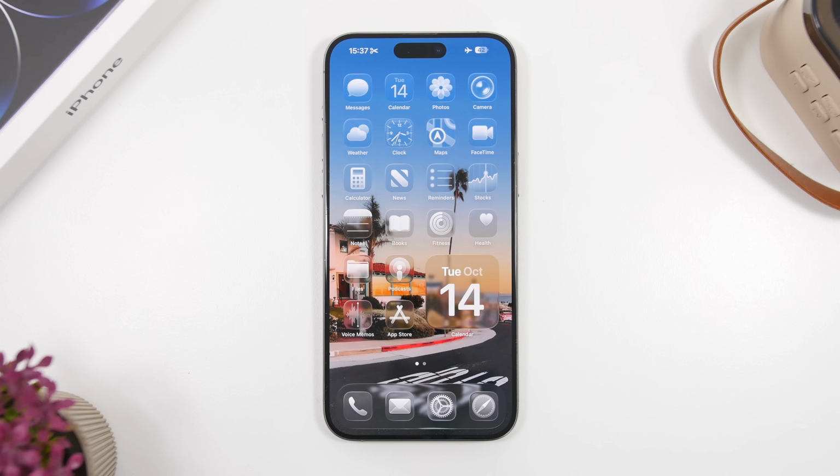So that's basically it for this video, guys. This is the new iOS 26.2 beta 3, an amazing update with cool new features and of course great performance.